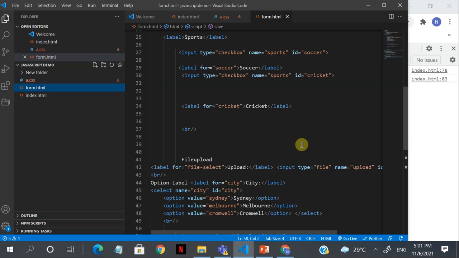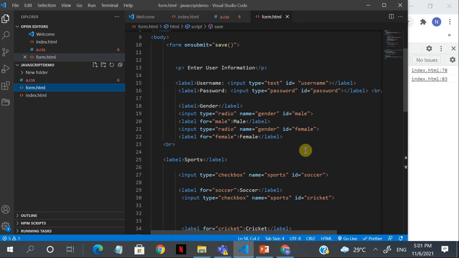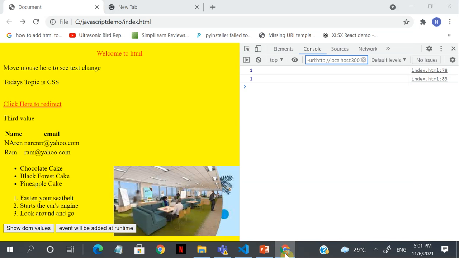Please stop the video here, go through, write this HTML properly, type it down, and see that you are able to see all the changes that have been mentioned over here.